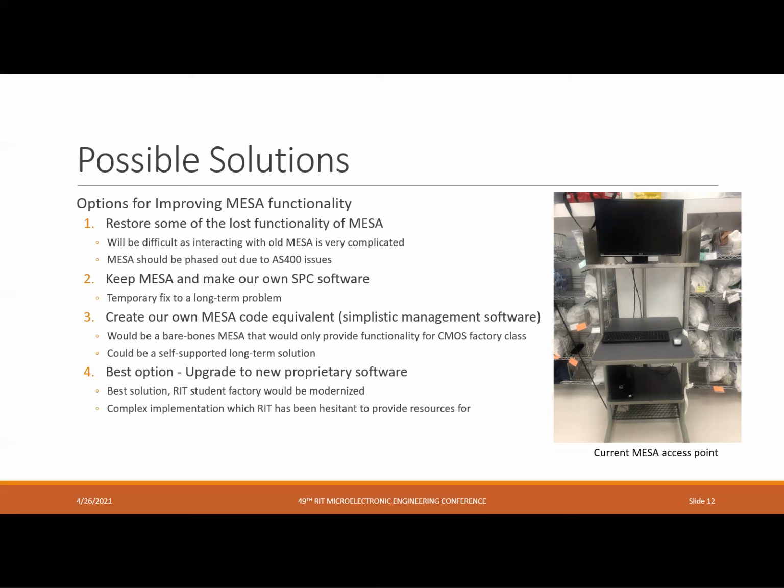Path 2 would be to keep MESA in its current state and simply work on producing new SPC software that can be read in from MESA. While much simpler and more reasonable than option 1, this once again would prove to be a short-term fix to a long-term problem. Path 3 would be to create our own simplistic MESA equivalent software. This would provide only functionality to run the CMOS 150 flow for our factory class. It would be a self-supported, long-term solution that could be expanded upon in the future.